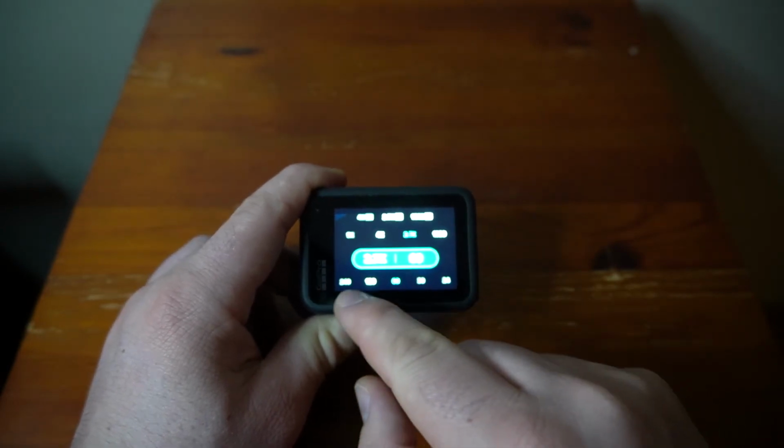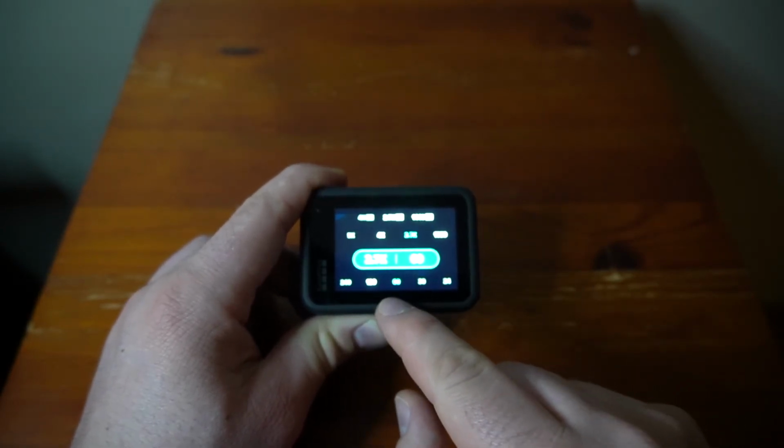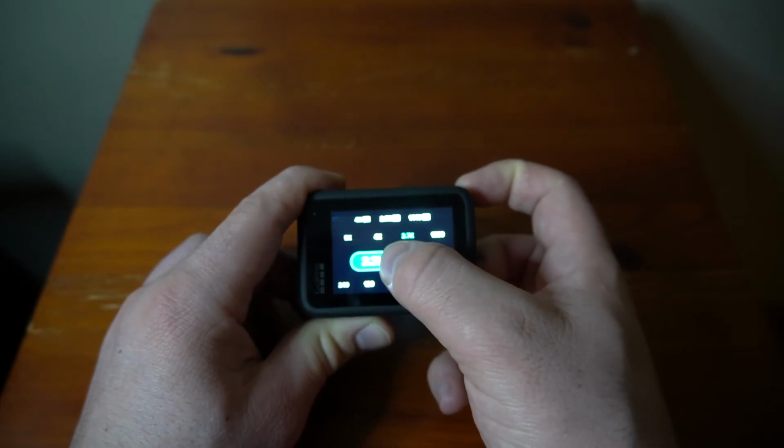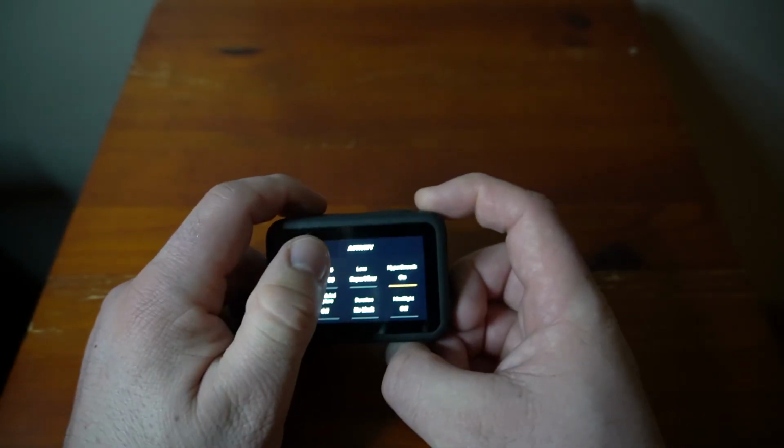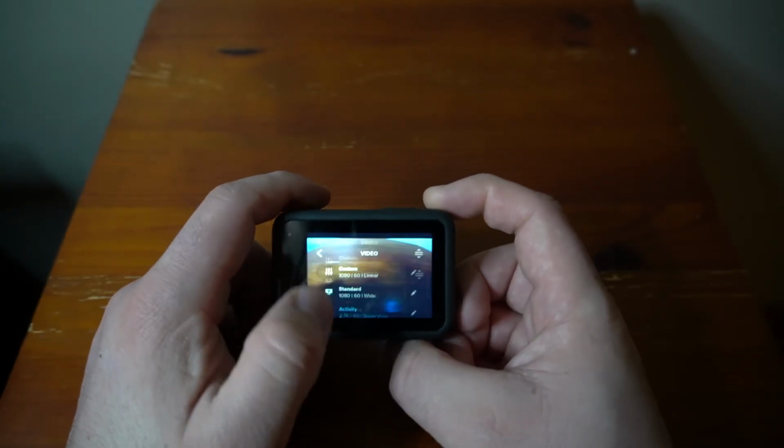Again, unless you're doing something with slow-mo, I would not suggest going above 60. And once you're all set with what you feel comfortable with, just click on the blue thing in the center and you can just back out and be all set.